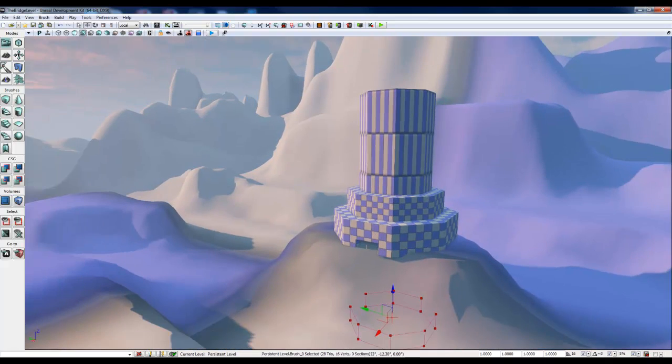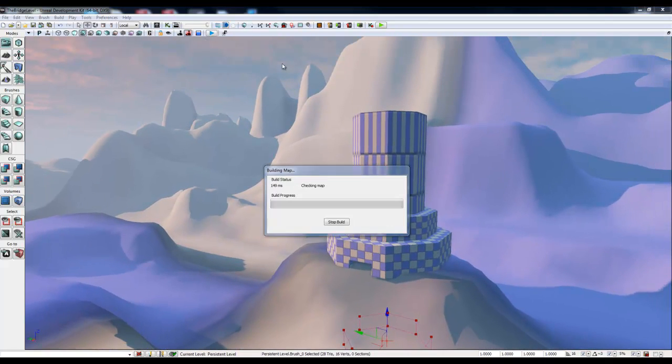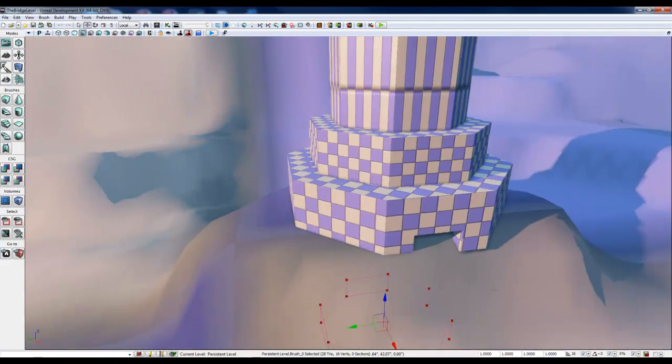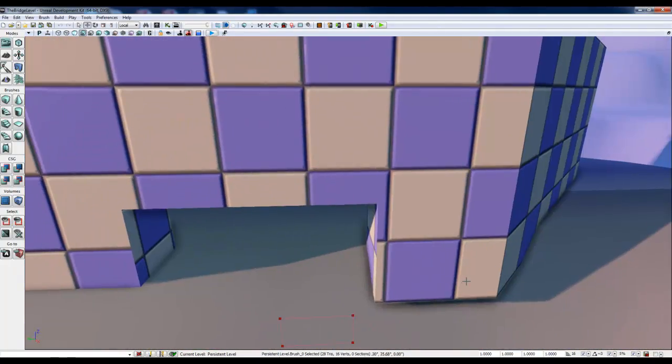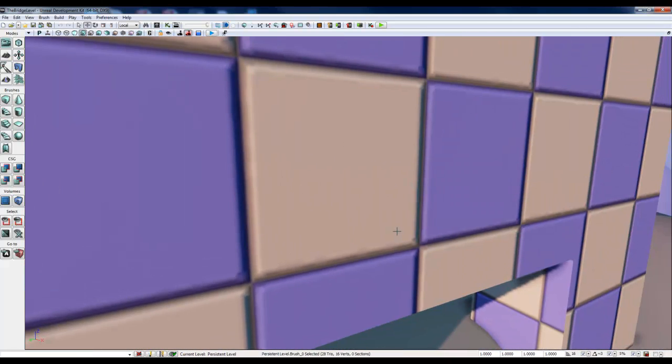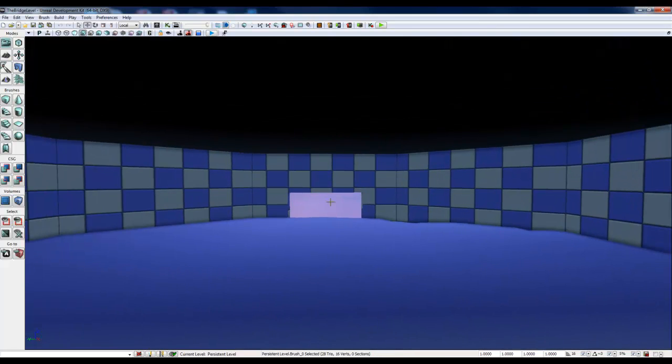I don't know if I like that door the way it is. I'm going to build it. Close. Alright. So already I'm seeing that this door looks really bad. Probably need to pull this BSP out and up.